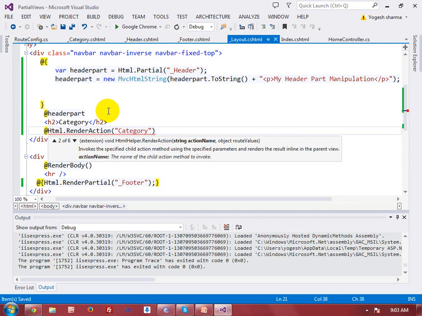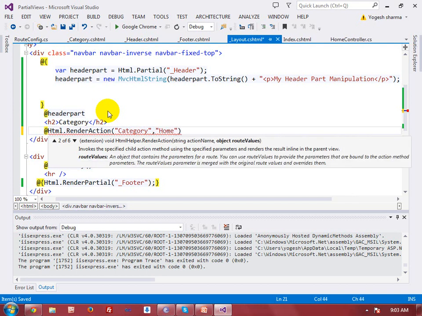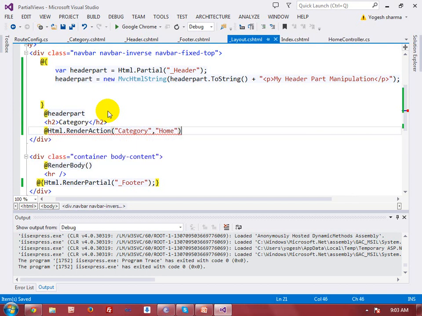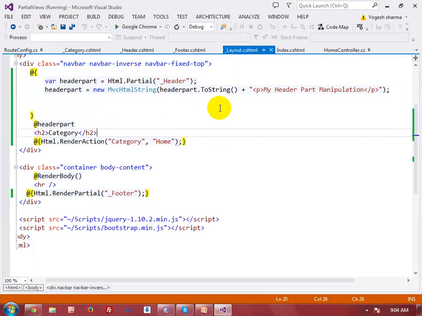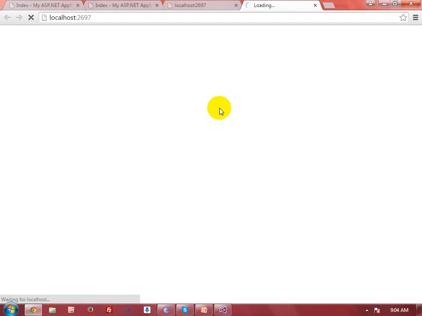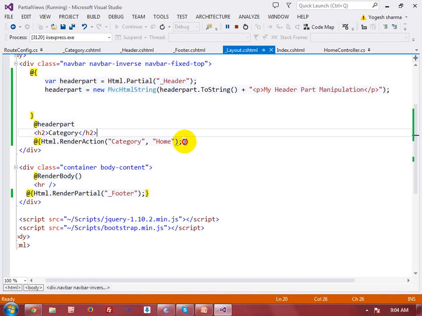And the controller name was home. I am calling it Html.RenderAction. Before it's an expression, so it means that you have to take the curly braces over here, close it, that's it. So now you are going to render the output, just calling the same view.